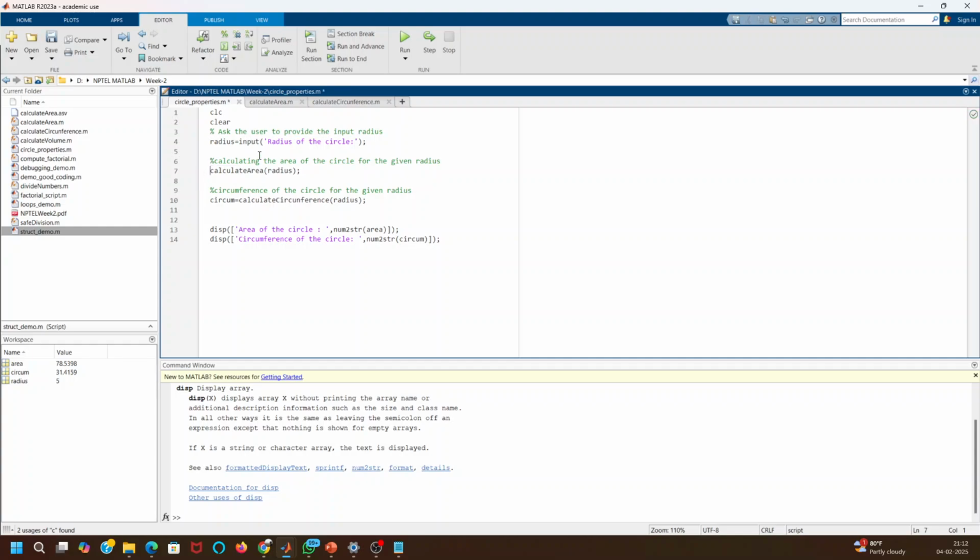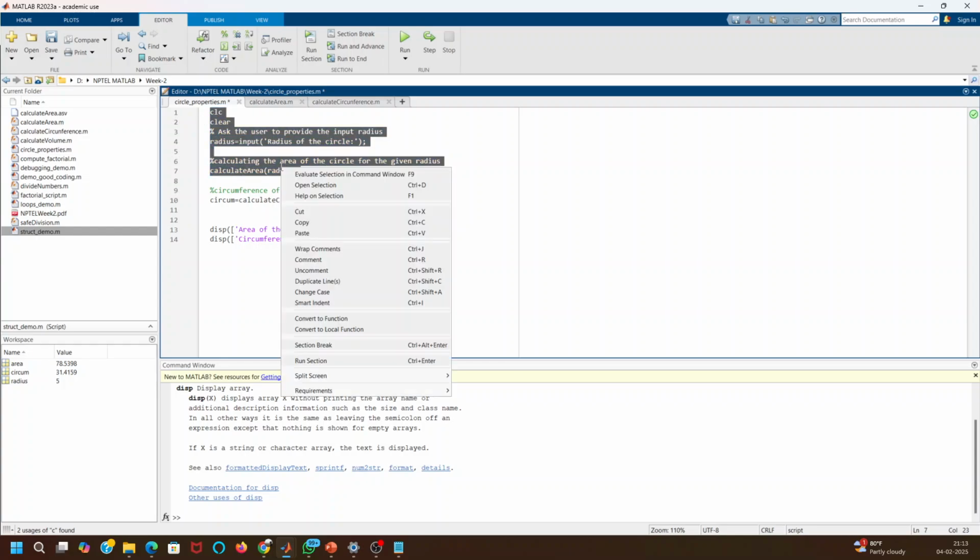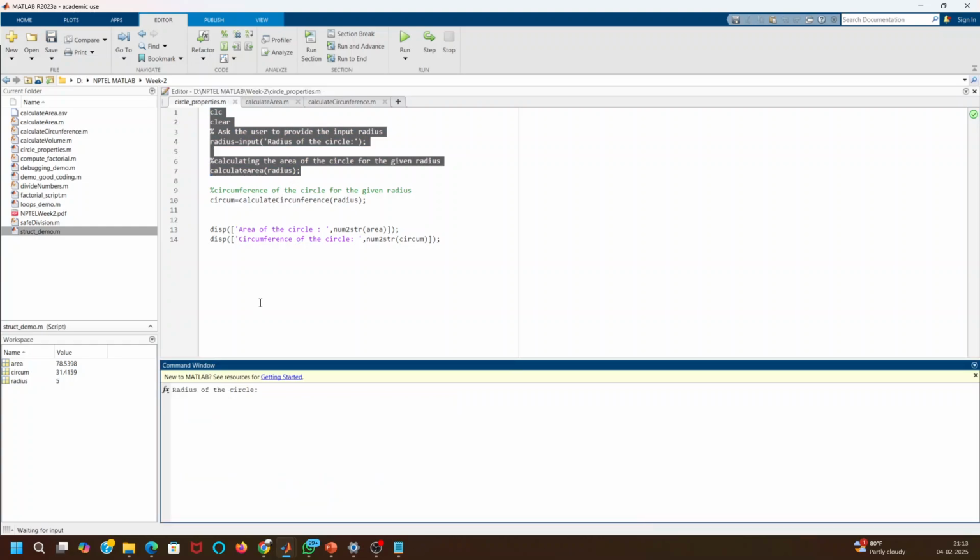Now I'll just run this function. Let's say from here to here I'll run. It is asking me the radius. I'll say 5, and it is displaying the area.